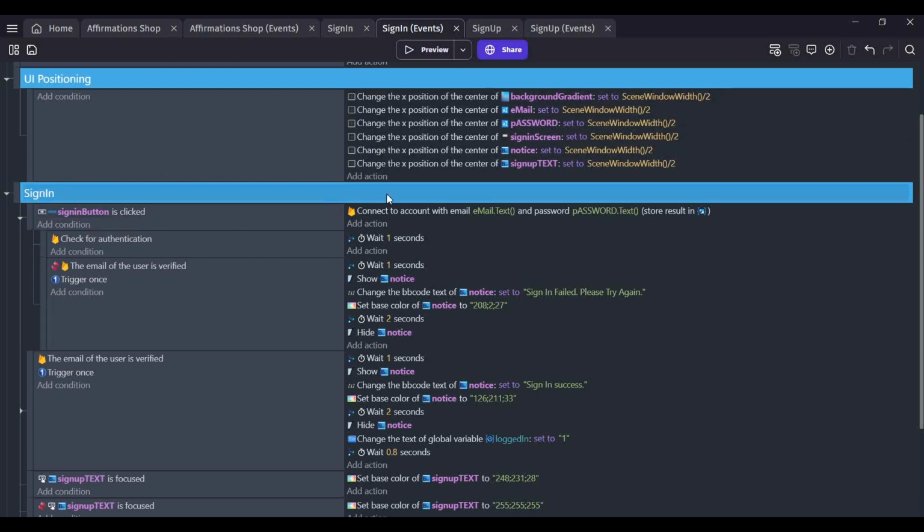Now, when the user clicks on the sign in button, connect to the account with an email and password, and it's going to use those fields that they put their credentials in and store it in a variable if you choose. It's going to check the authentication and wait 1 second. If the email of the user is not verified, wait 1 second. Show the notice, change the text to sign in failed, please try again. Make sure that the base color of the text is set to red, wait 2 seconds, and then hide the notice.